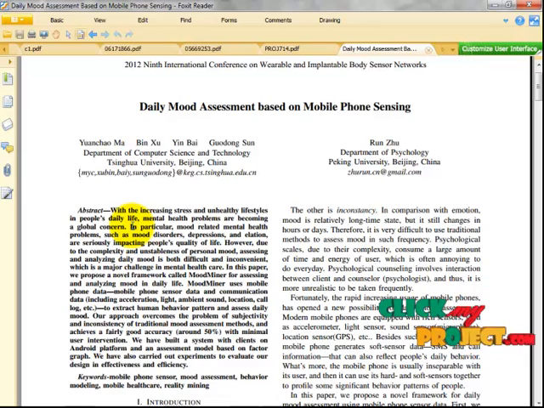In this paper, we propose a novel framework called Mood Miner for assessing and analyzing mood in daily life. Mood Miner uses mobile phone sensor data and communication data, including acceleration, light, ambient sound, location, call logs, etc., to extract human behavior patterns and assess daily mood.